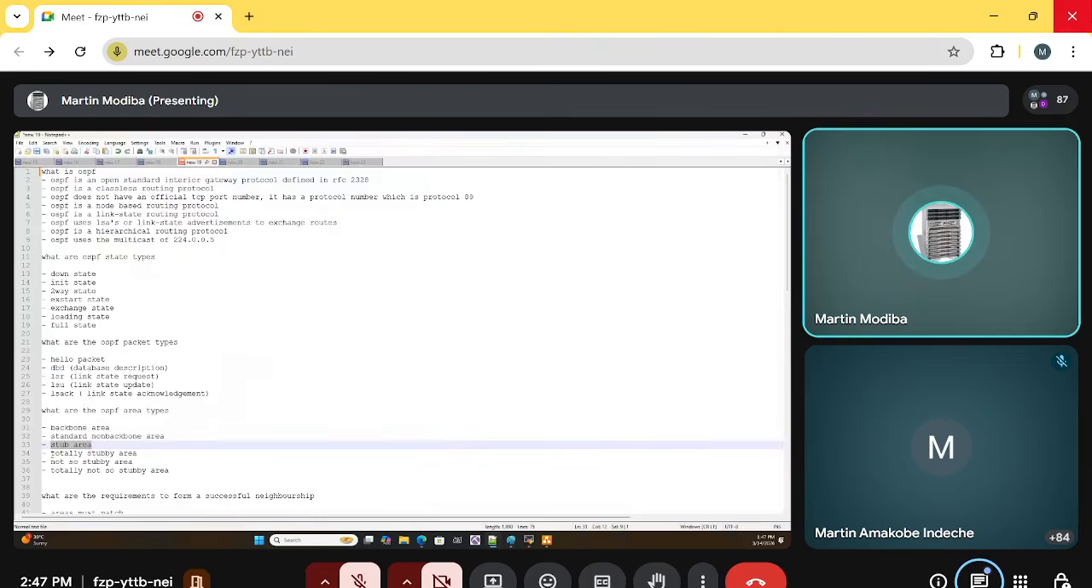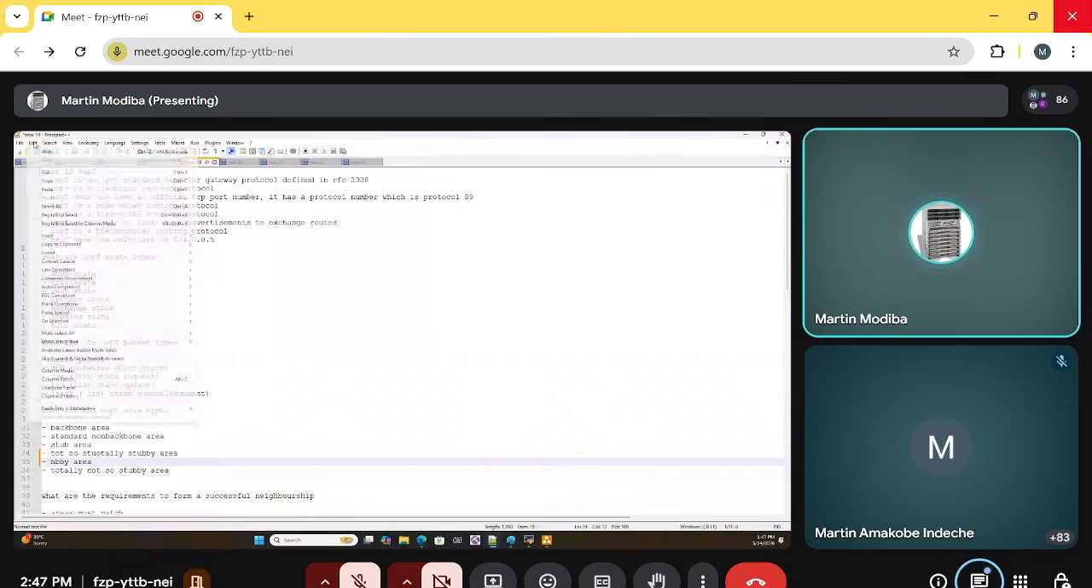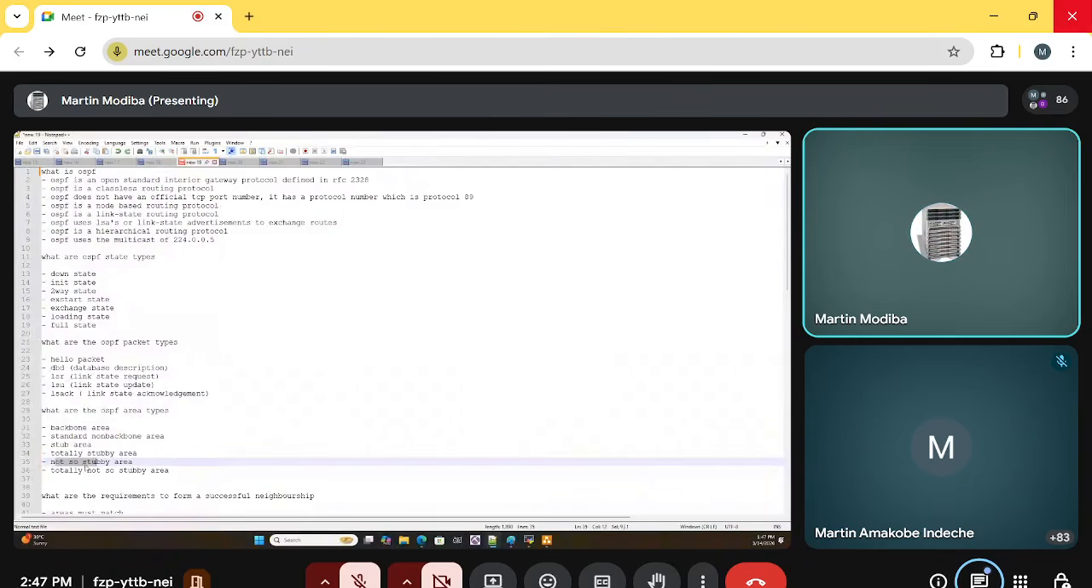And then you have your not so stubby. I was supposed to put this here. My apologies. There we go. So the not so stubby, it operates just like a stub area. However, with the not so stubby, it has redistribution privileges. So again, back to my drawing here. Where's my drawing? There it is.